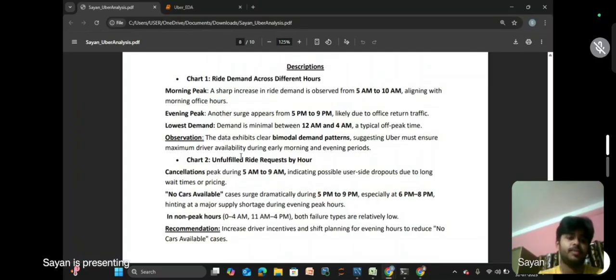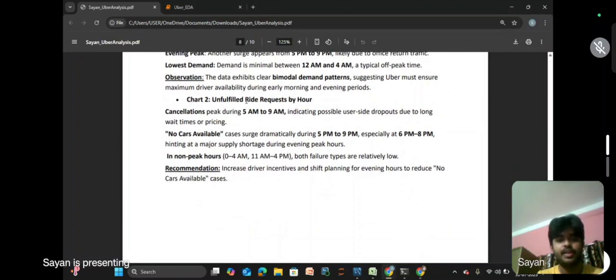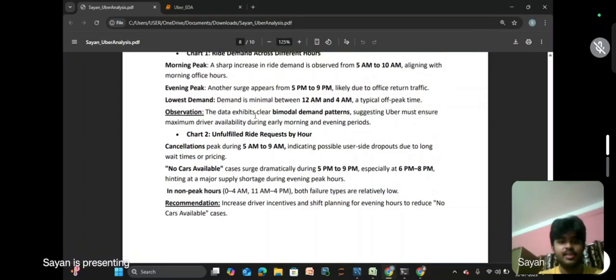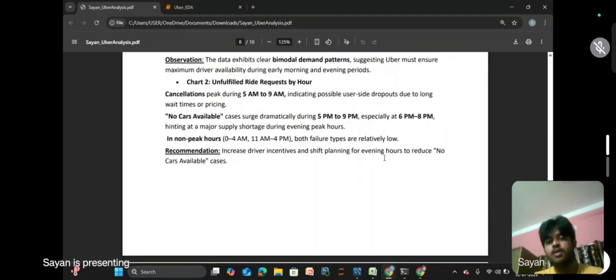Chart 2 is based on unfulfilled ride requests by hour. You can easily see that cancellations peak from 5 to 9 am, and no cars available cases surge dramatically from 5 to 9 pm, especially at 6 to 8 pm, hinting at a major supply shortage during evening peak hours. We have already seen that 5 to 9 is the evening peak hour, and in that time no cars available is affecting the profit for Uber. So here is a recommendation: increase driver incentives and shift planning for evening hours to reduce no cars available cases.